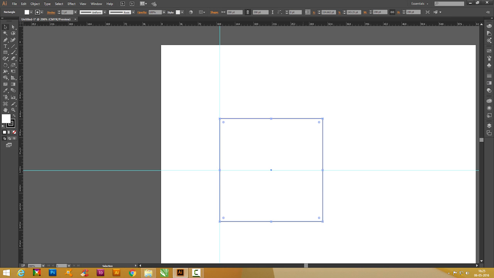Now if you unlink this one, then width and height both will become individually controllable. See here, width is individually controllable and height is individually controllable, like this.